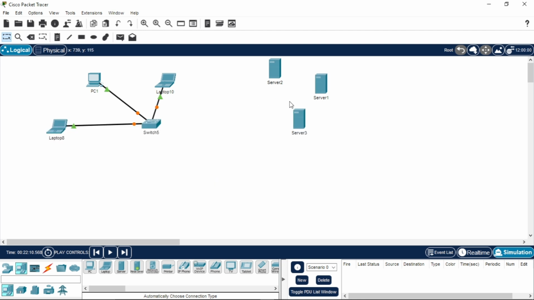Or you can have all your services configured in one server, both FTP, SMTP, HTTPS, and different types of services, DNS. So you can have all of them configured on one server, or you can have different servers offering these services. You can also have a printer. So printer is one of the simplest servers.